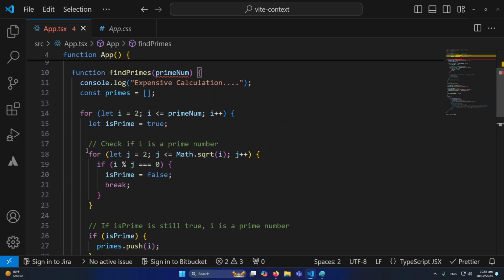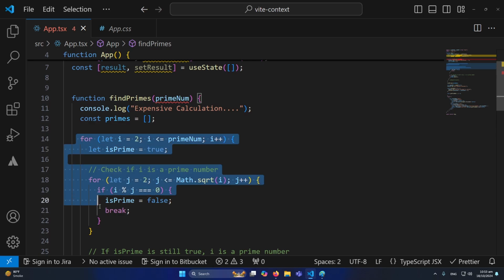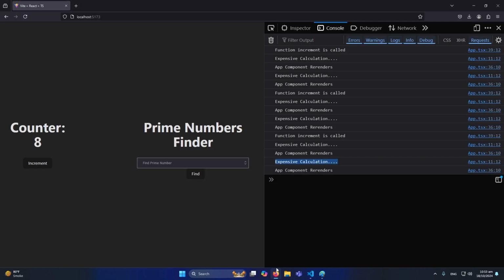So each time this function is called, it will do its math, and no matter how much time this math takes, it will slow down the performance of your application. So what we want is to do this expensive calculation only once our user types something here, for example, and clicks on find. Otherwise we do not need to call this function again and again and again.